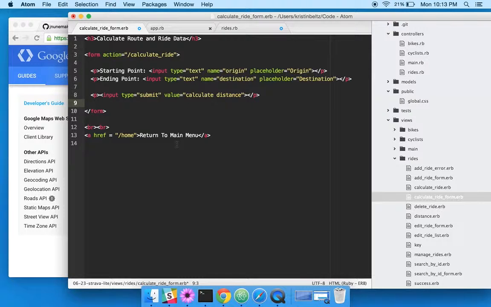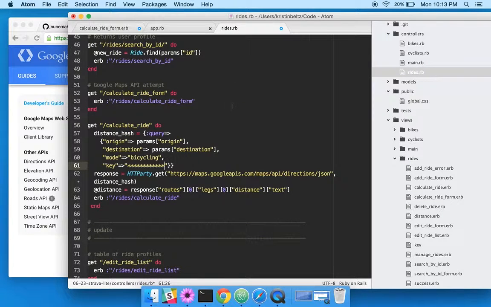So this is my form that I used to get the input from the user. Here I have the starting point with the name of origin and an ending point with the name destination. And once those two values are submitted, we go to the calculate ride file.